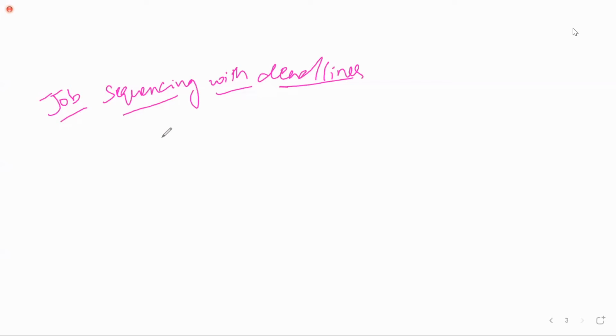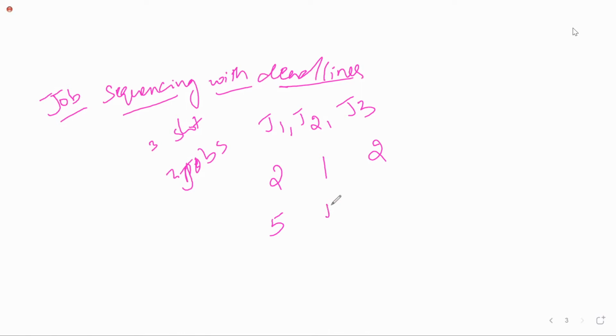Suppose there are 3 slots and 3 jobs: job 1, job 2, job 3. Job 1 deadline is 2, job 2 deadline is 1, and job 3 deadline is 2. Job 1 is paying 5 rupees, job 2 is paying 10 rupees, job 3 is paying 15 rupees. So how can we do this?